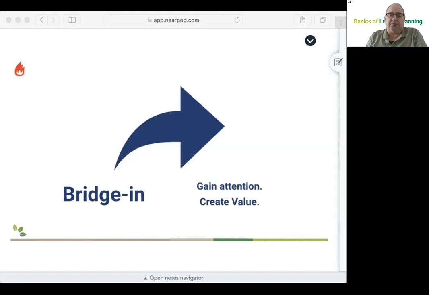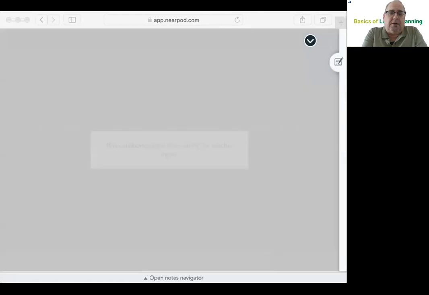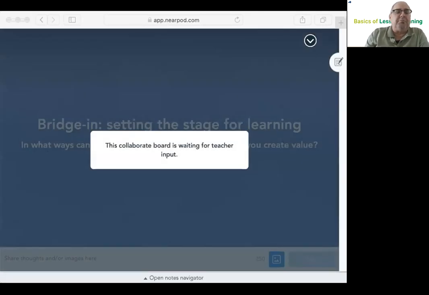and I hope that we'll be able to do this together. So the 2 main questions, of course, when you're creating a lesson plan, when you're in the bridging stage, I'm still waiting for the slide to change, okay. The first one is, in what ways can you gain attention? I'd like you to think about that because I'm going to ask you to answer that question in just a second. And in what ways then can you create value for your learners going into your lesson? Okay, so we're going to take a very short time to answer these 2 questions in our next area.